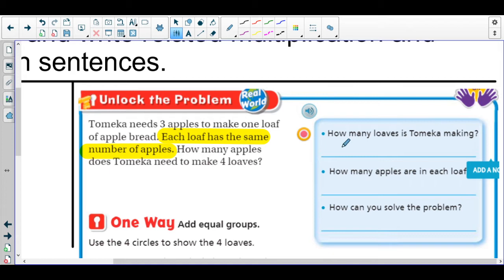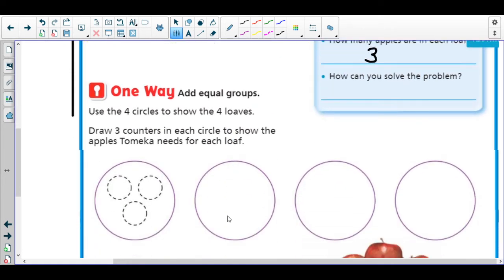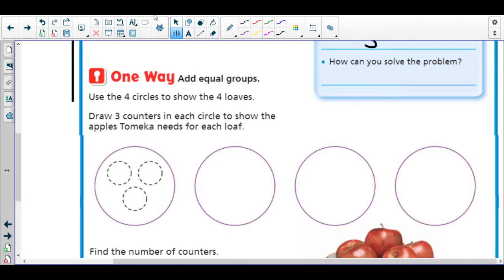All right, so how many loaves is Tamika making? She's making 4 loaves. How many apples are in each loaf? 3. How can you solve the problem? Well, that's what we're going to figure out. All right. So one way is we're going to just add the equal groups. All right. So we know that she needs to make 4 loaves.